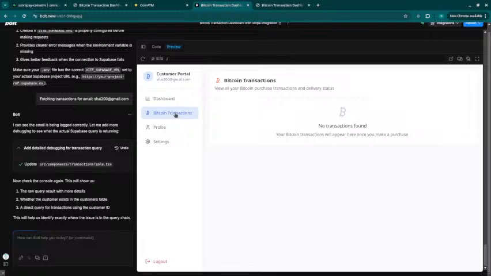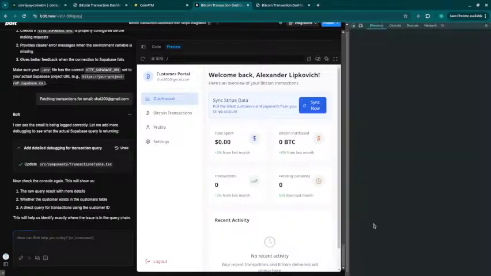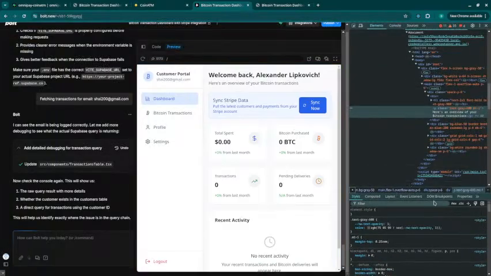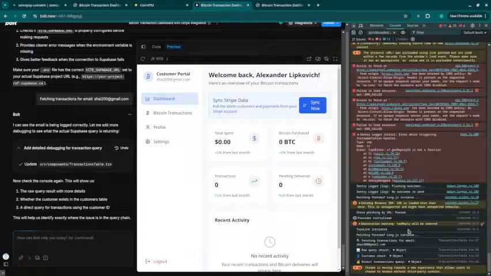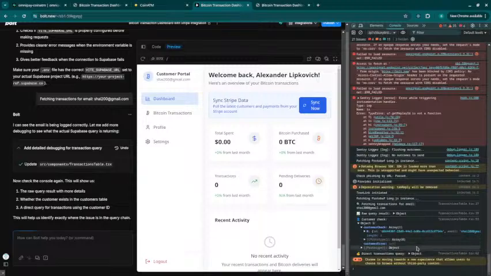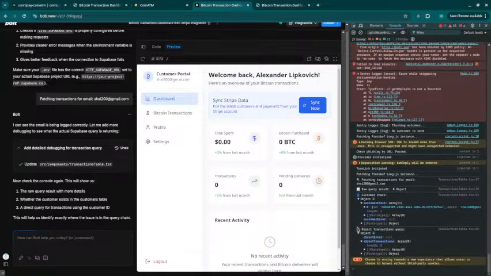Bitcoin transactions. Nope. Check the console. Let's see. Console log. Customer check, Shai200. Direct transactions query. Let's see. Direct transactions. Copy it.